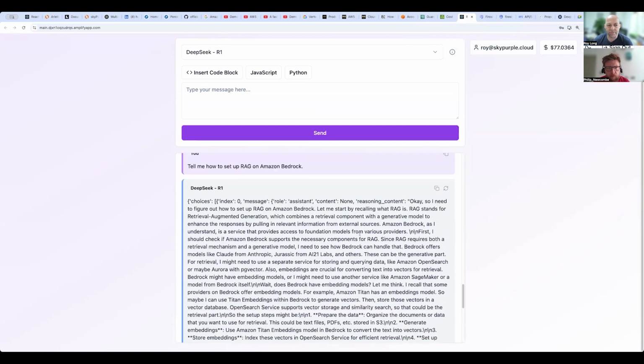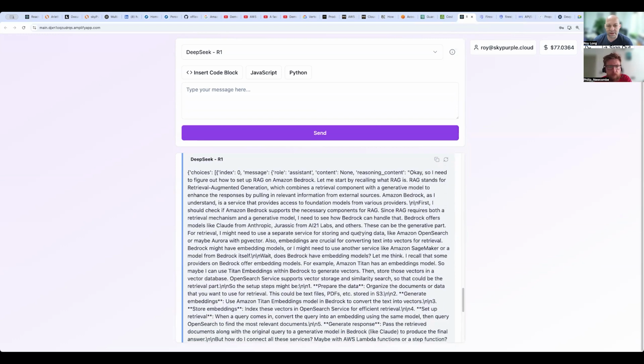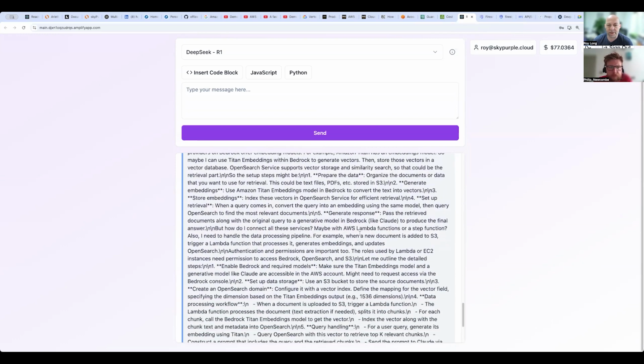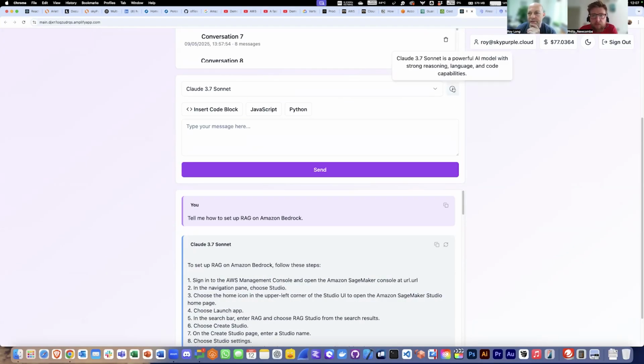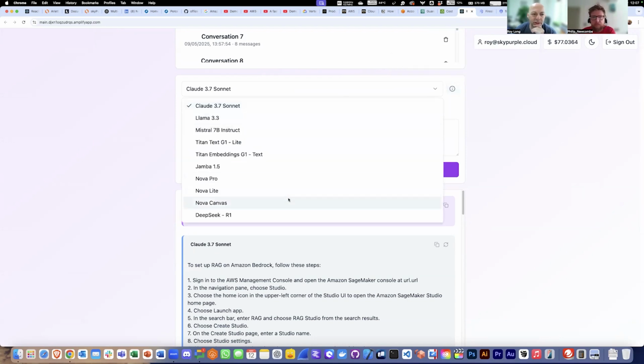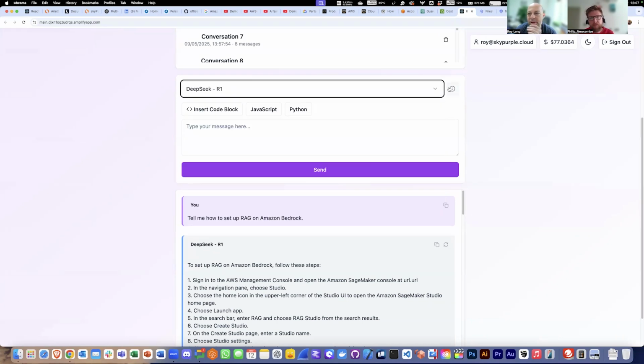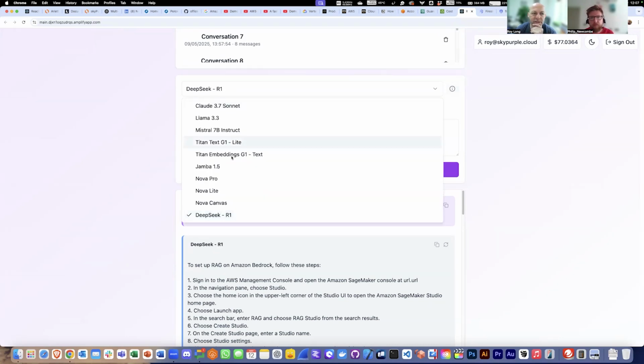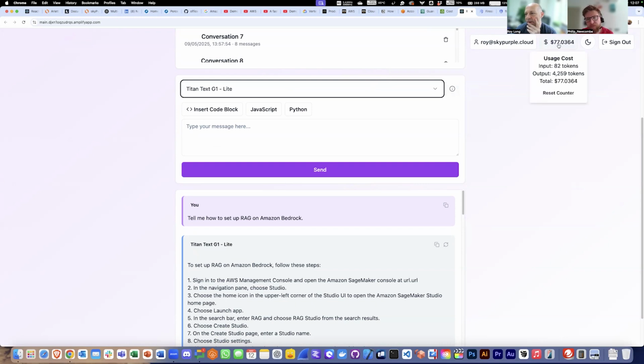So this is the output from DeepSeek. You can see it's slightly differently formatted from some of the other ones, like a brief description of the model in here. So, powerful AI model, strong reasoning, language and code. If you go to one of these other ones, let's see what it says about DeepSeek. Reasoning, knowledge-based responses. The price up here is incorrect, but the token count is correct.